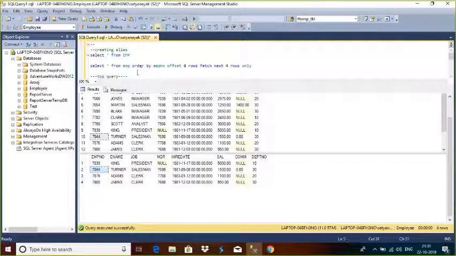That means the query is offset 8 rows, fetch next 4 rows only. So that's the way this query works. So either you can use a top command or you can use an offset fetch rows if you want to fetch any rows from a table, right? So this is the very basic query writing from a table.